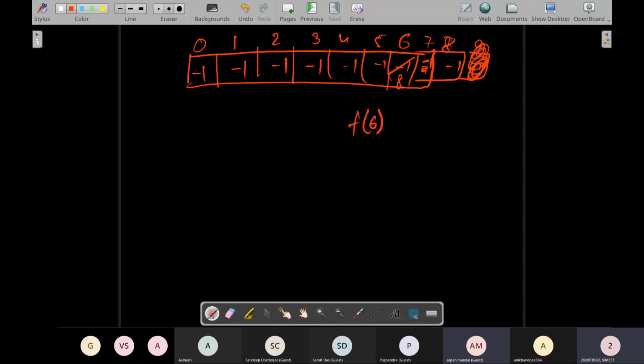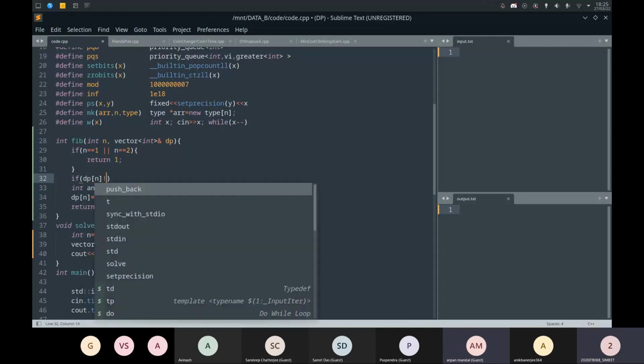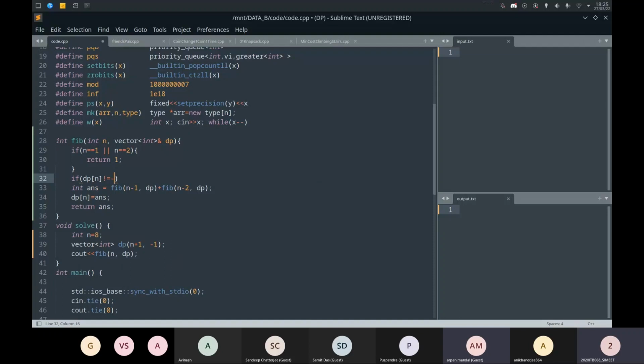So what I do, if dp of n is not equal to -1, this means that I have already calculated my answer, and I have it in my DP array. So I just need to directly return dp of n.